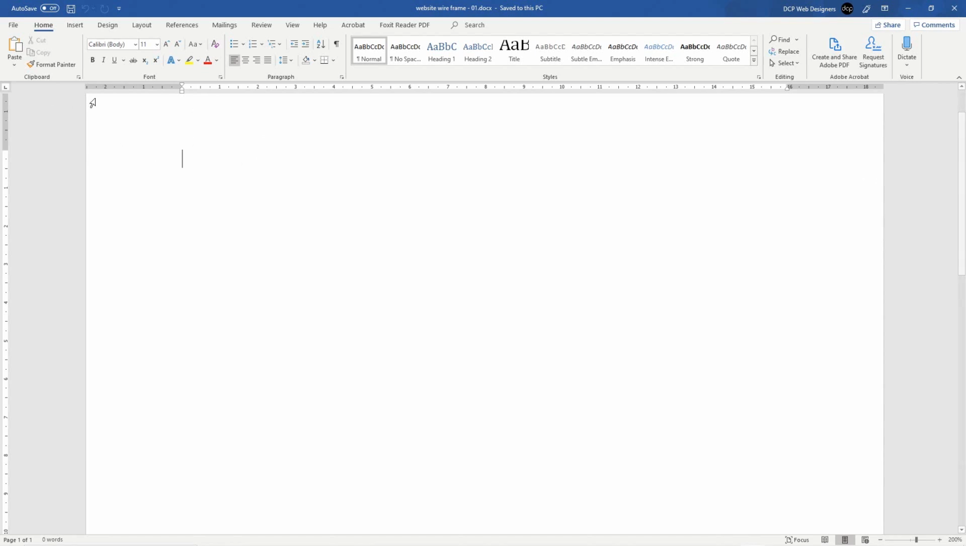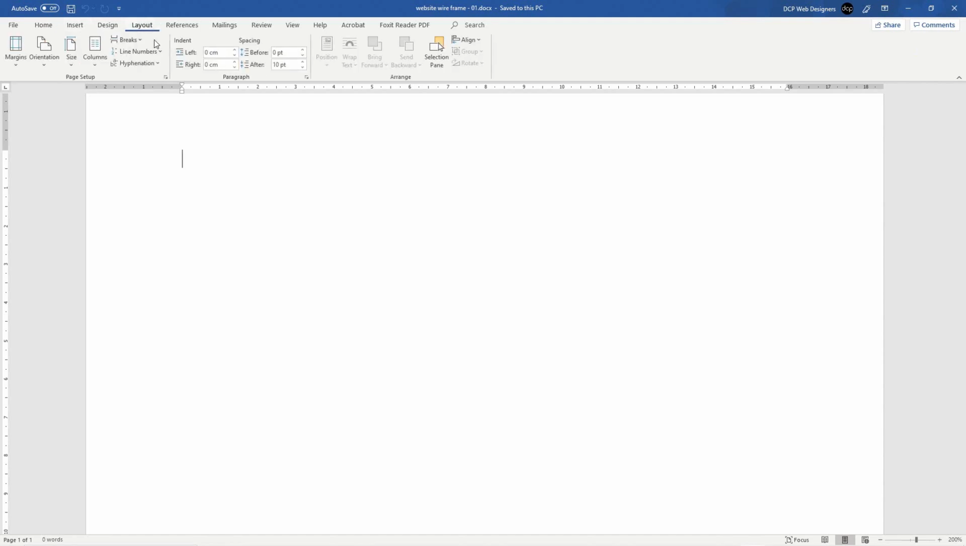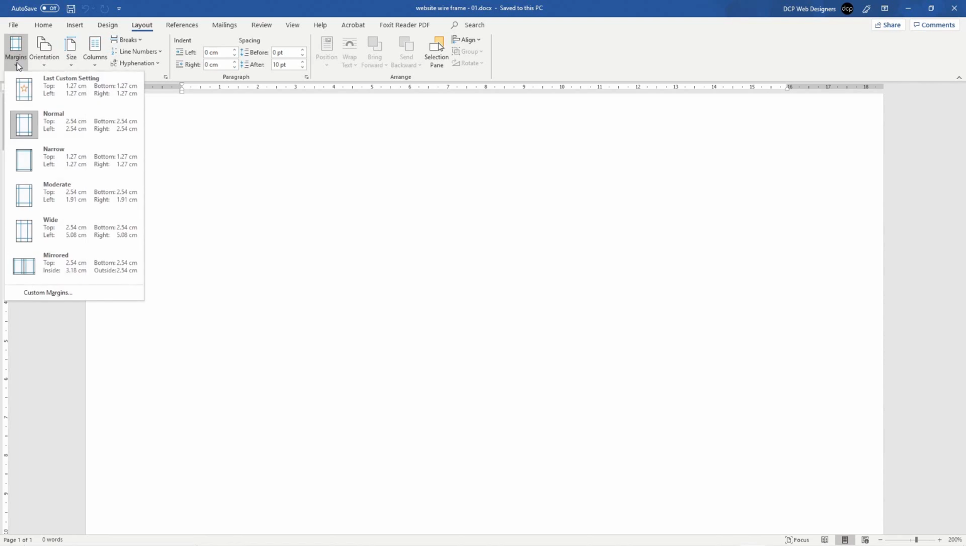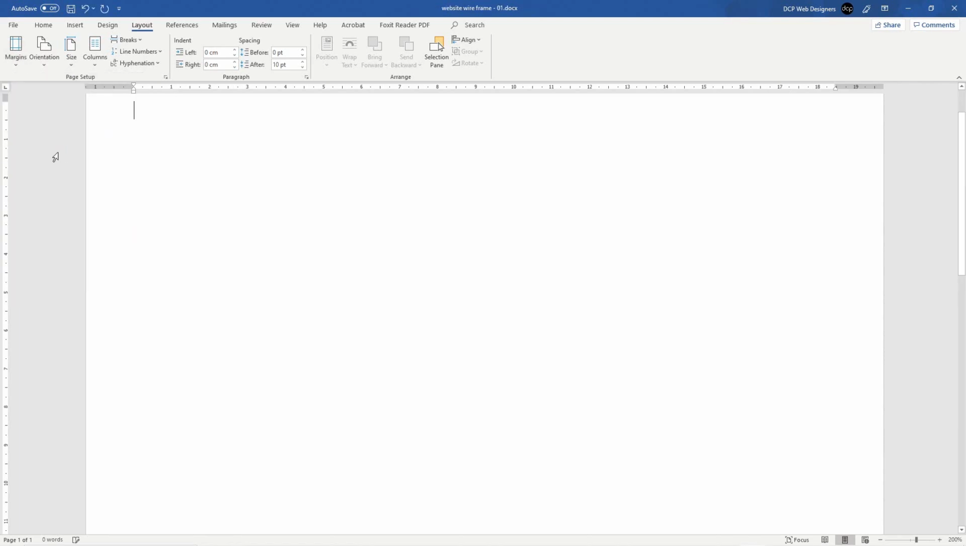The first thing I want to do is reduce the margin sizes. We don't really need the margins to be this wide. I guess we can make them a bit more narrow, right? So let's go to layout, and inside layout we have the paper size and we have the orientation and the margins. Let's set the margins to narrow, so they're a bit more narrow.